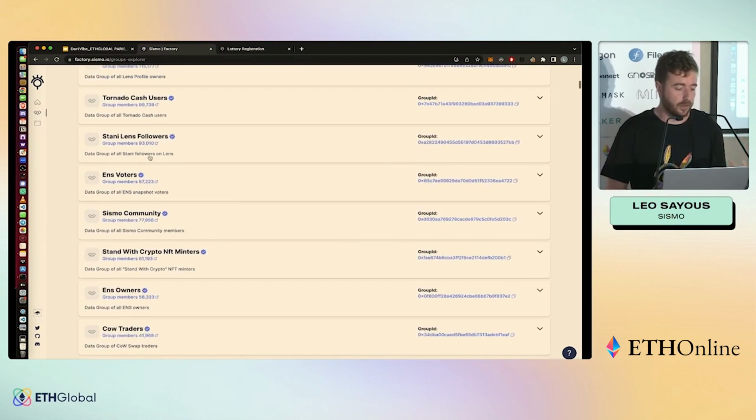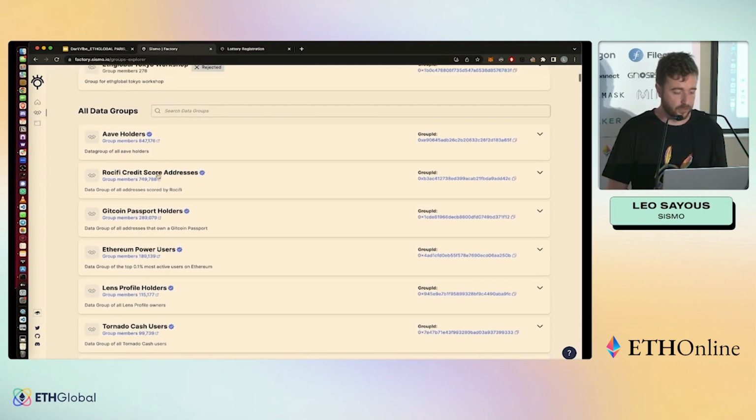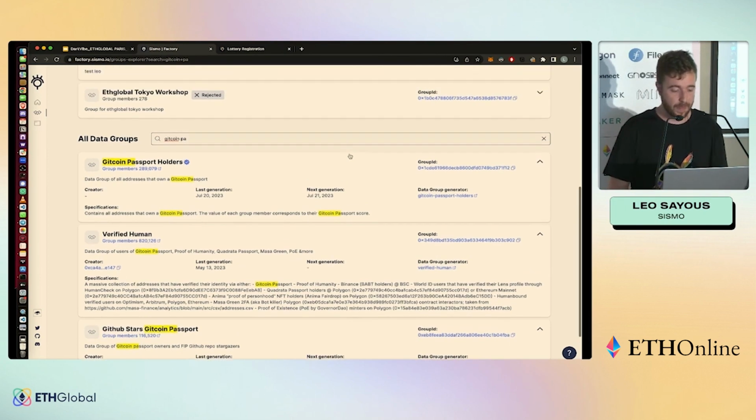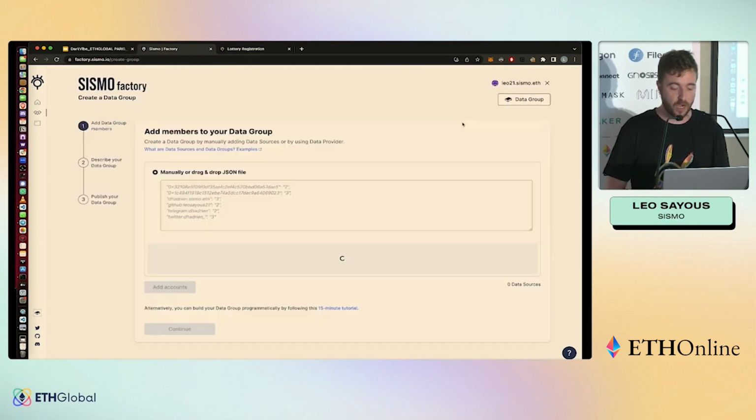So you can go there, it's all open, and you can search. For instance, the Gitcoin passport one is here. We can see the last generation, the next generation. So the groups are snapshot groups. They run at a daily frequency, and you can choose basically the frequency you want for your group to refresh the data. I will show you how we can create a new data group.